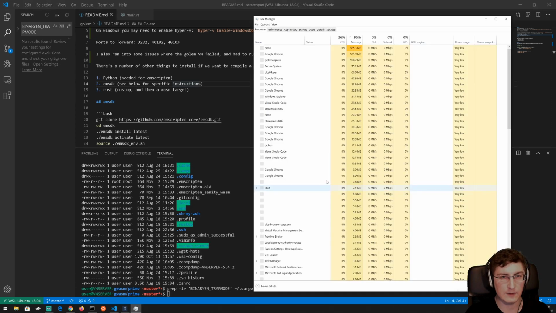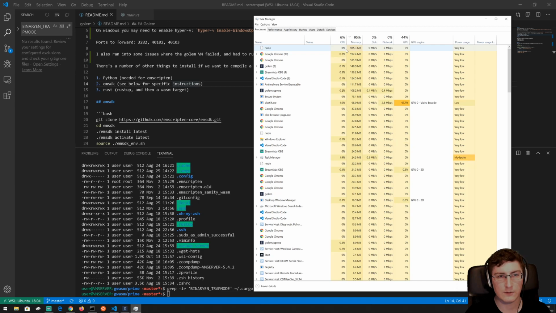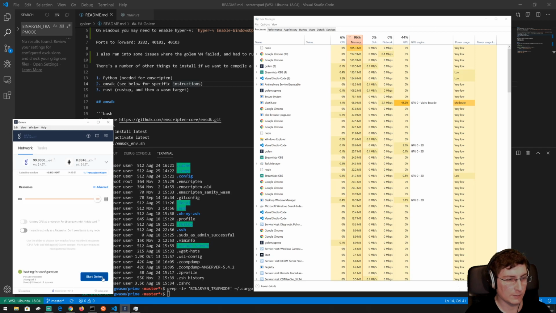Can figure out what's eating that RAM in the meantime as well. 95%. Whilst this is not running, I wonder if I stop Golem, that suddenly frees up all the memory? Oh wow, resources. Maybe it's something to do with this. I have 25% of my system resources.